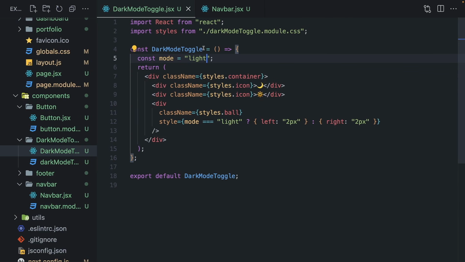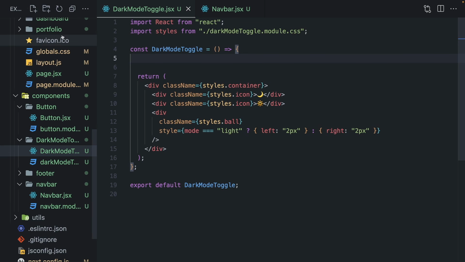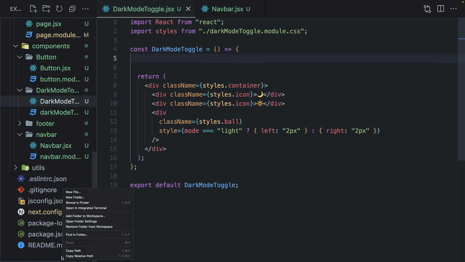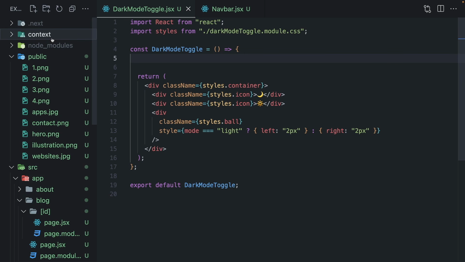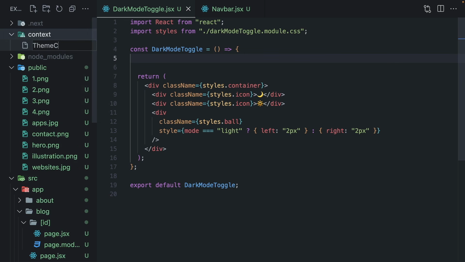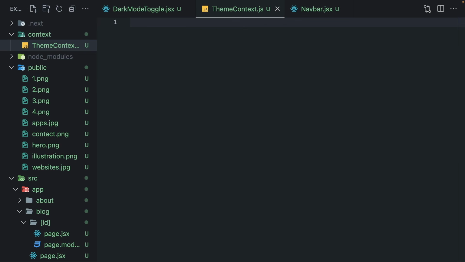But how we are gonna take this value? To do that, we are gonna be using React Context API. I'm gonna come here and create a new folder. Let's say context. And I'm gonna create theme context. If you are using Context API, your component should be client-side component. So I will say use client. And let's create our context.